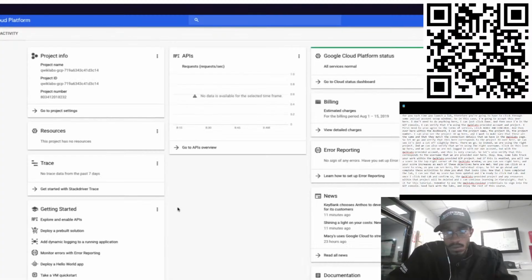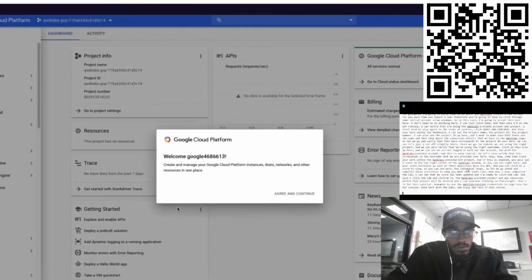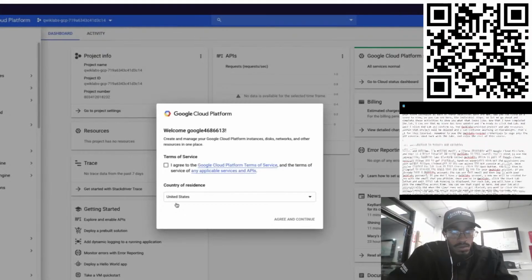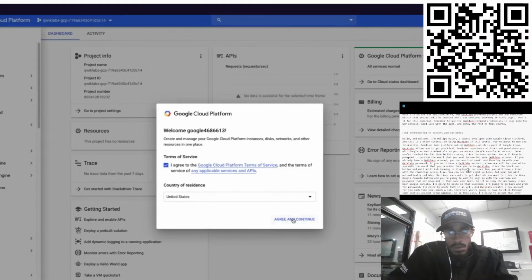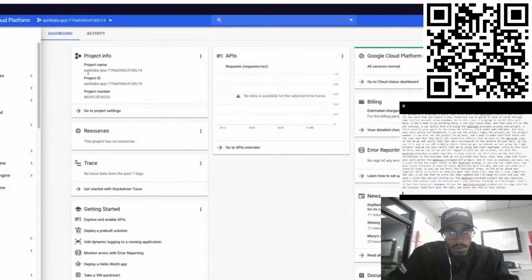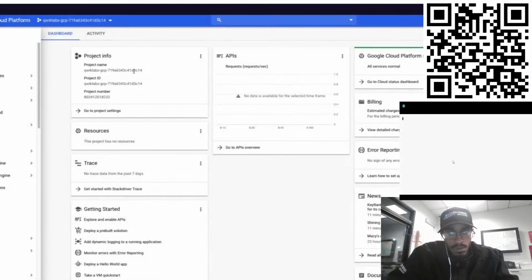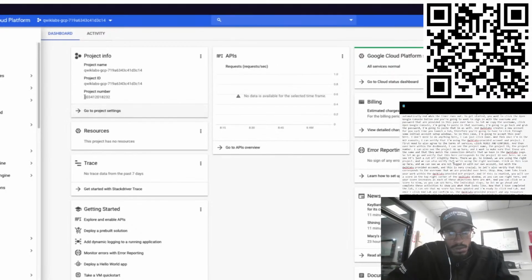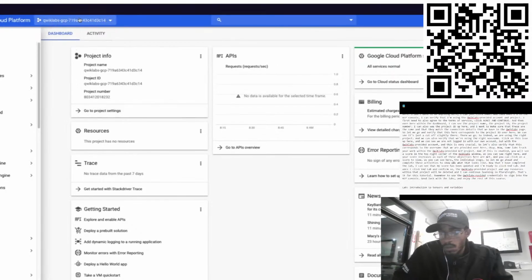And then once I'm in the GCP console, I can verify that I'm using the QuickLabs provided account and project. I first need to also agree to the terms of service. I click Agree and Continue. And then over here within the dashboard, I can see the project name, the project ID, the project number. I can also see the project ID up here.